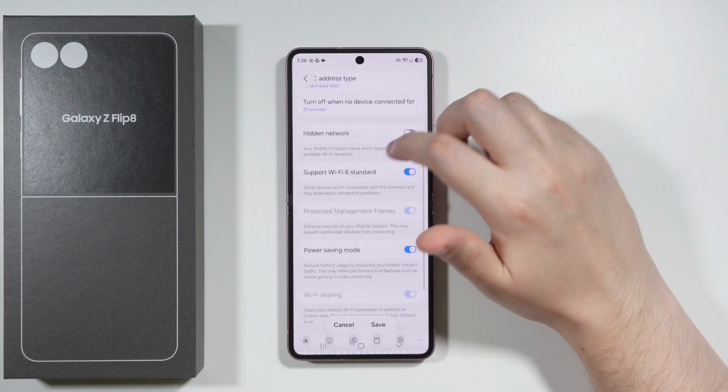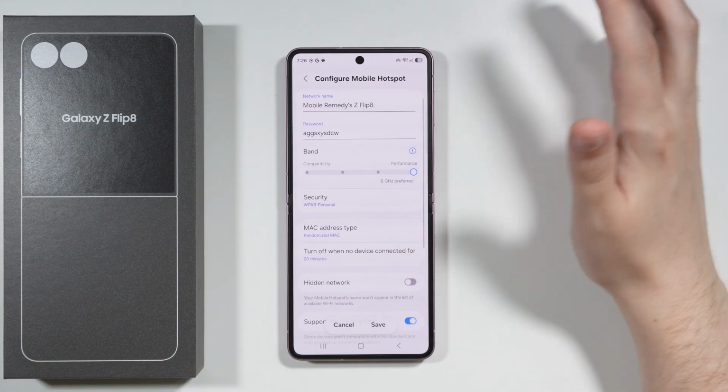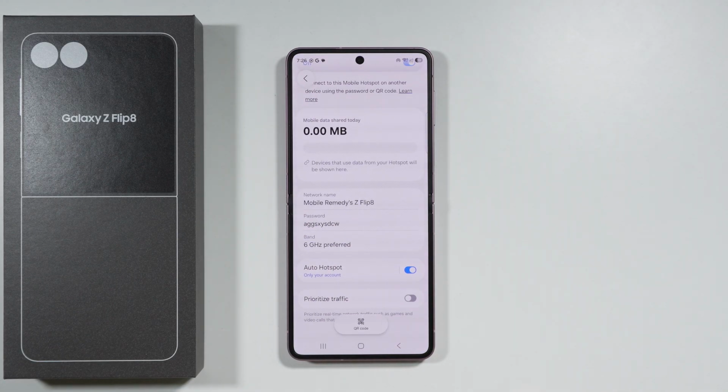You can also tap on Advanced to find, for example, the support of Wi-Fi 6 standard and much more. And once you are done, of course, remember to tap on Save to save your changes.